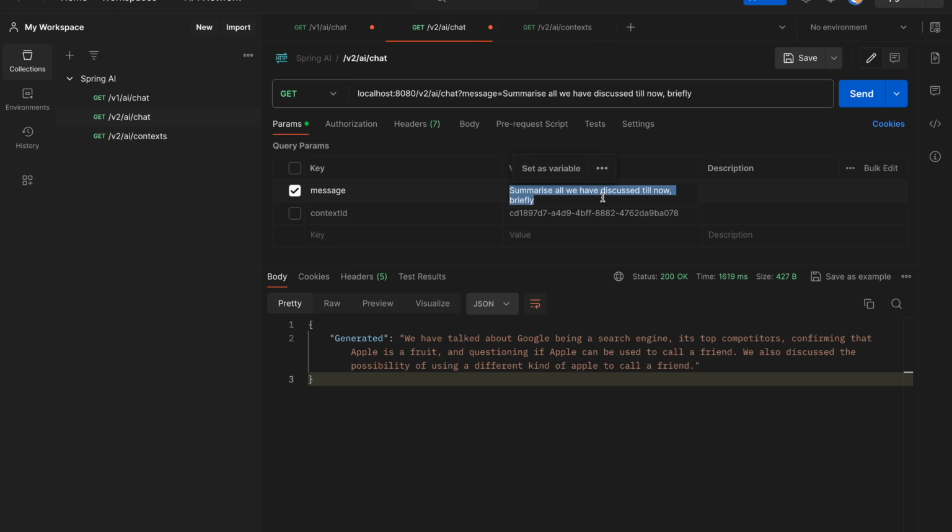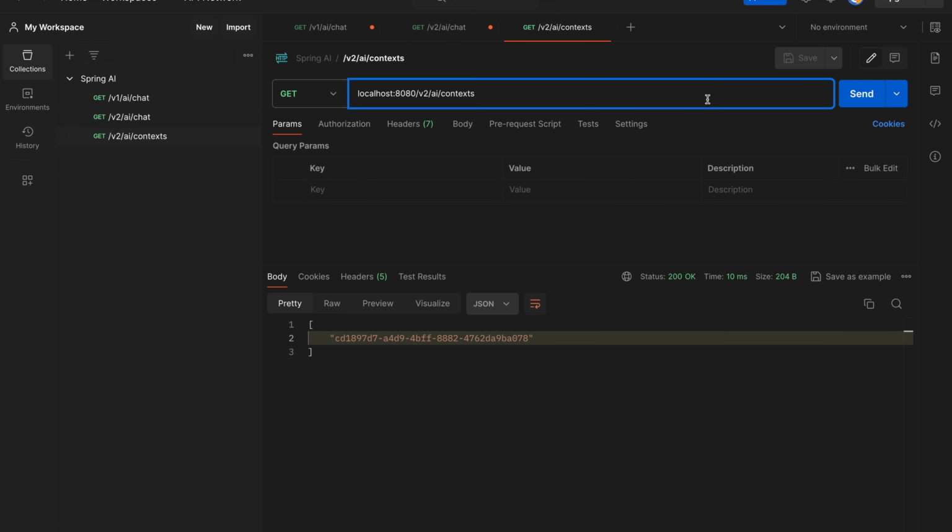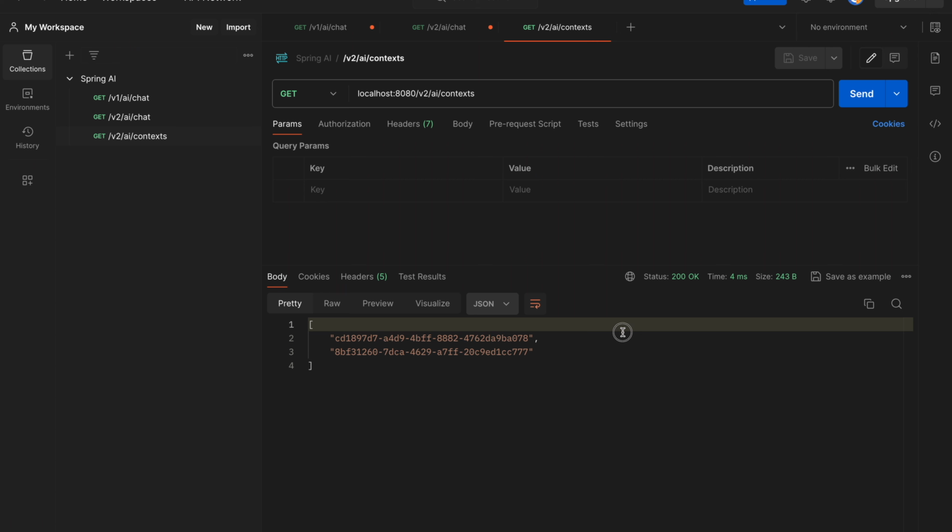So maybe call it as, what birds don't fly. And now we should have a new context added to this one. So now this is the new context, the one with the 777.